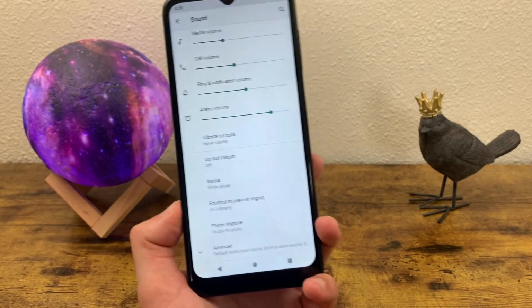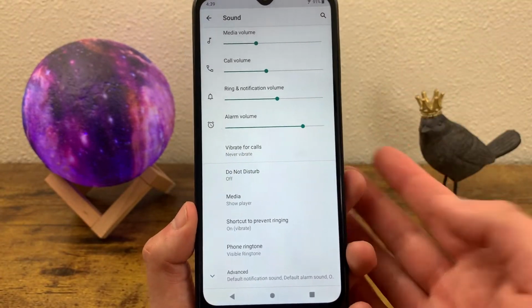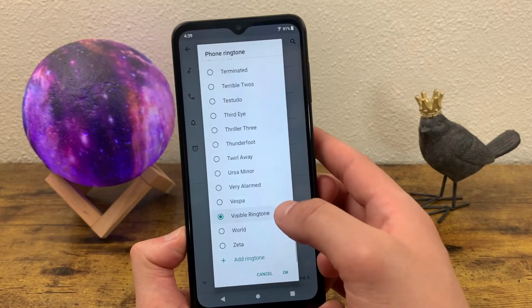Now, another thing in the sound menu that you might want to do is change your ringtone. So to do this, you're simply going to tap on phone ringtone. And right now, by default, it's going to do this.